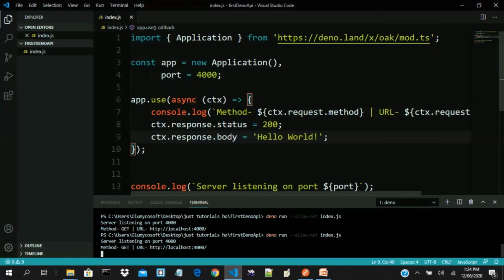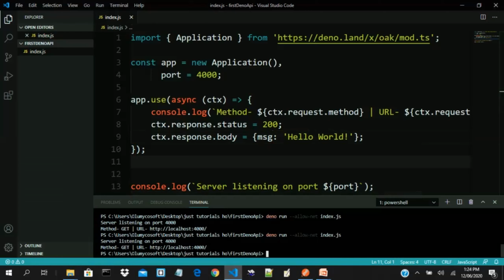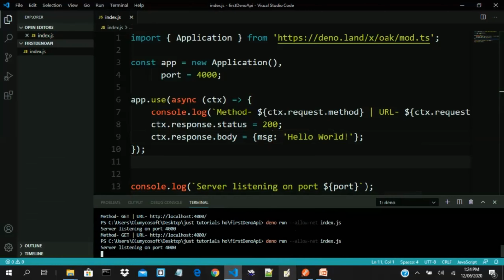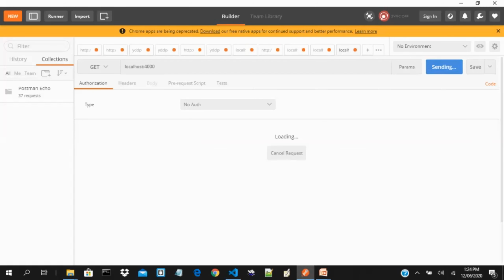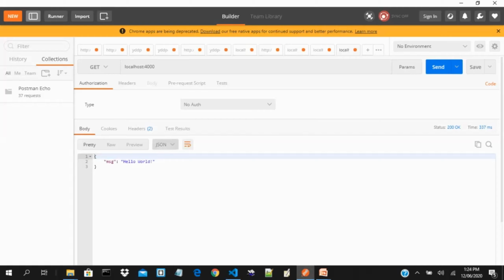Now, for example, if you are sending JSON, let's say I just say message. That's how we're going to do it. And then if I go back here, you can see that the type of file has changed. That is a message: hello world.